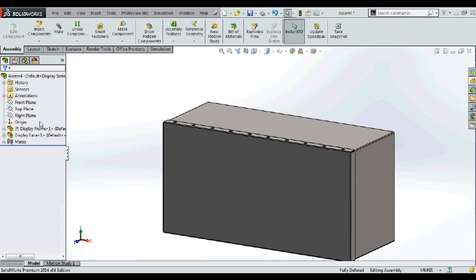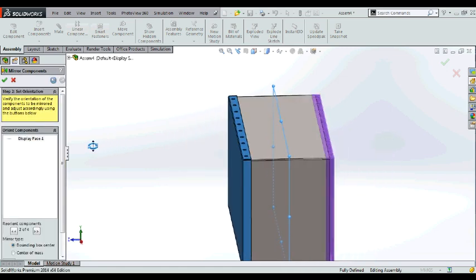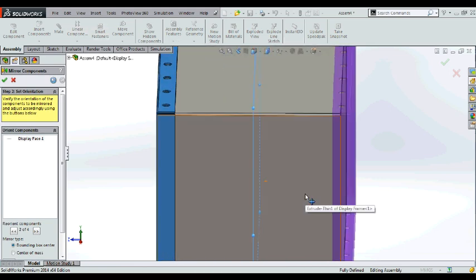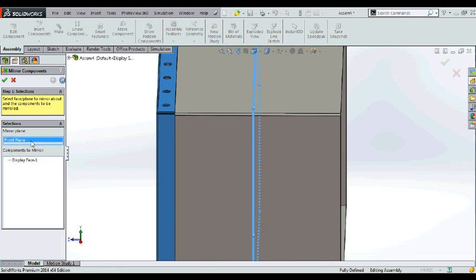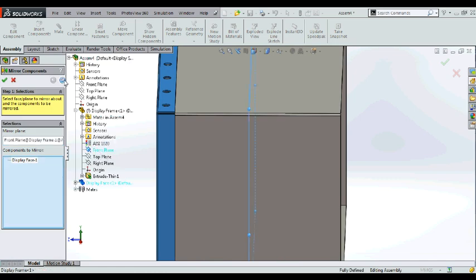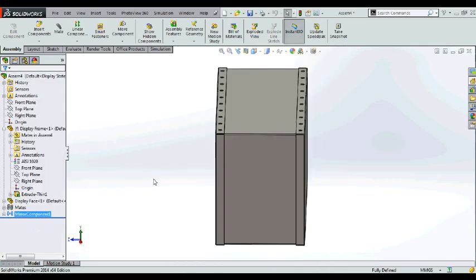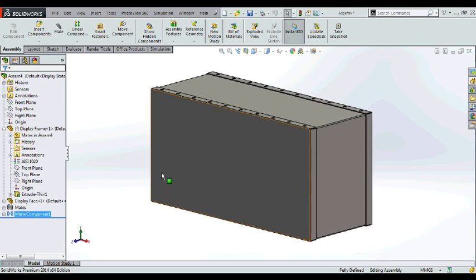And I can use the same component again, maybe just mirror to the other side, and I can easily have a preview of how it is being positioned. Now this particular mirror is not correct, so let me go back and select an appropriate plane. And see if it's correct now. Yeah, so I'll just give OK, and my assembly is almost done.